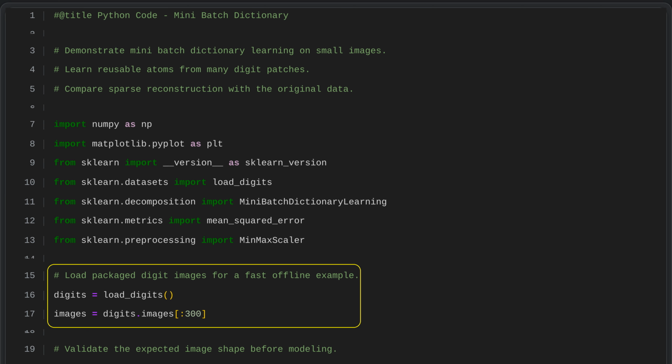We use Scikit-Learn's load digits function to access a built-in dataset of handwritten digit images for quick, offline experiments. From this dataset, we take the first 300 images as input for later processing and analysis. Each digit image is stored as an 8x8 pixel grid.